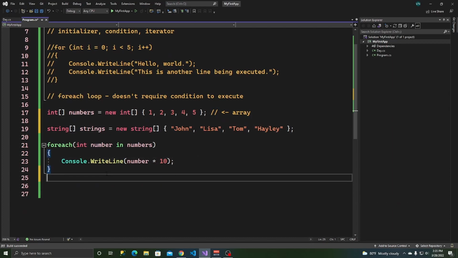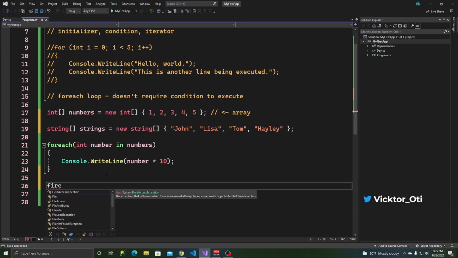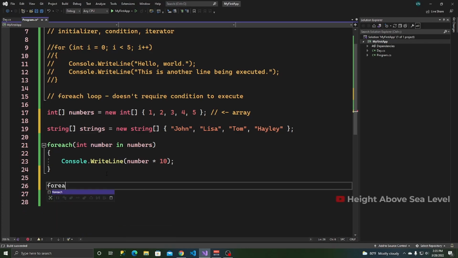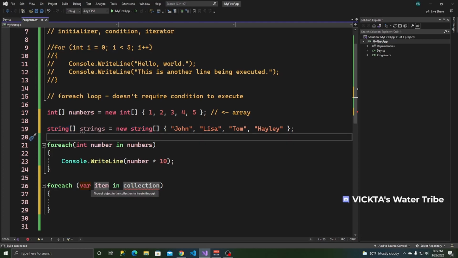Now you can also make another for loop, a foreach. Now the short way is doing foreach, just like the for loop: foreach, tab once, tab twice. Now you see you can also use the var, and this means we're letting the compiler decide. It'll look at the strings over here and it'll decide for us. So now let me do that again.